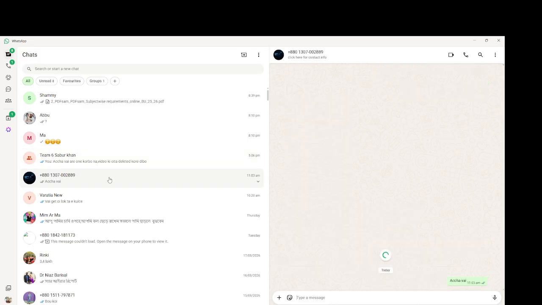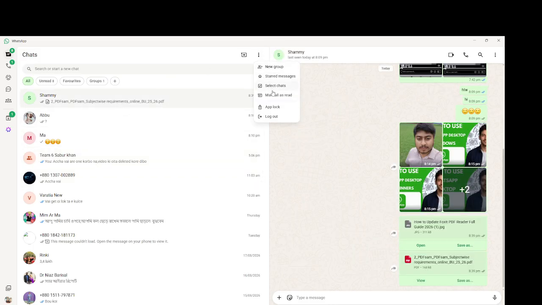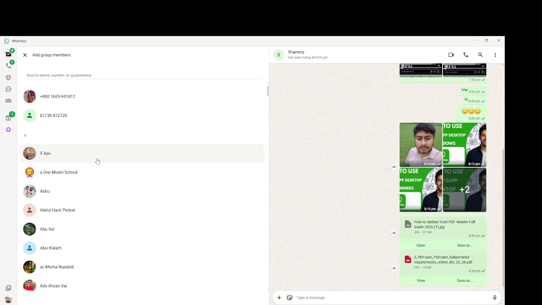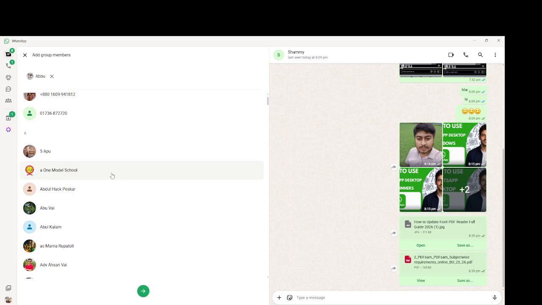Now you'll be asked to enter a name for your new group. Type a name that clearly describes the purpose of the group. You may also have the option to add a group photo. If you want, you can select an image from your computer and use it as the group picture.